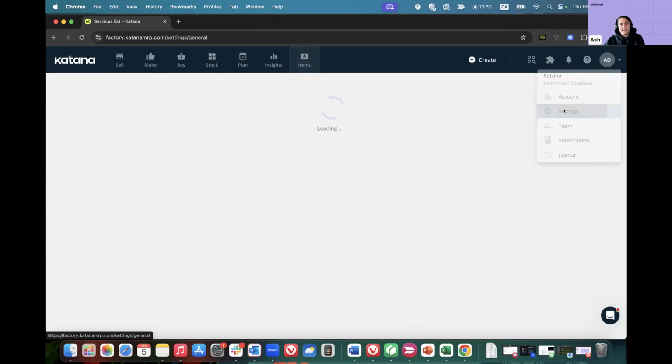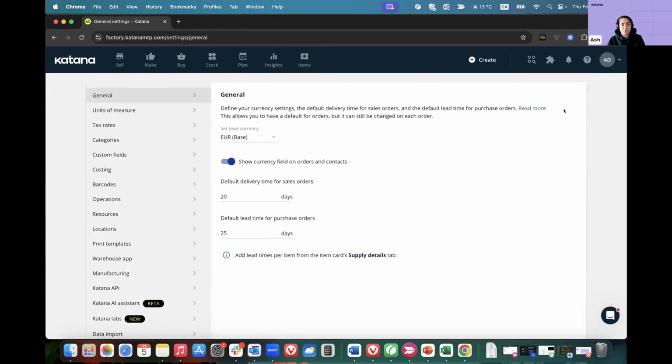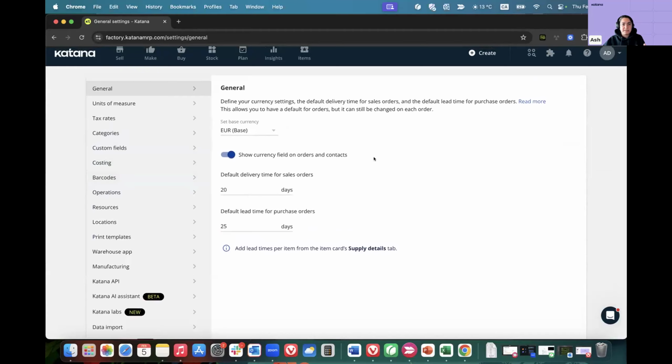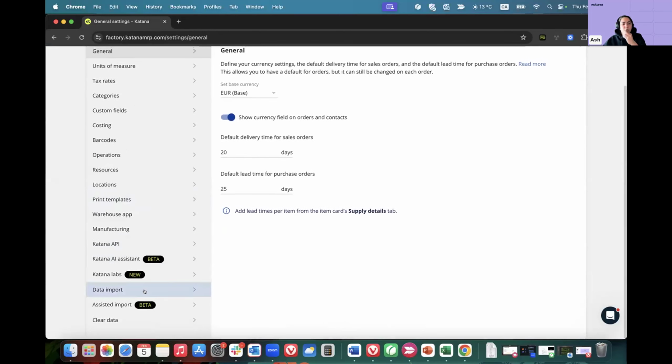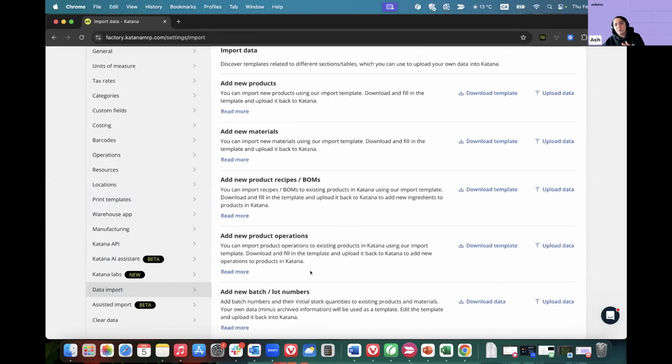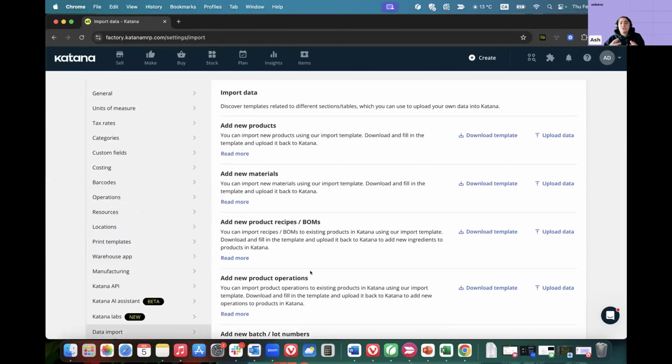And lastly, we have access to settings from this page as well. This is a lot of information on the settings page here, but basically, get set up with your base currencies, get set up with your default lead times for purchases and delivery times for sales orders, set up your locations, set up your taxes. And at the bottom, we also have a section for data import that allows you to bulk change things in Katana, which again, I will come back to and talk about what this page is about, what types of sheets are available for your use.